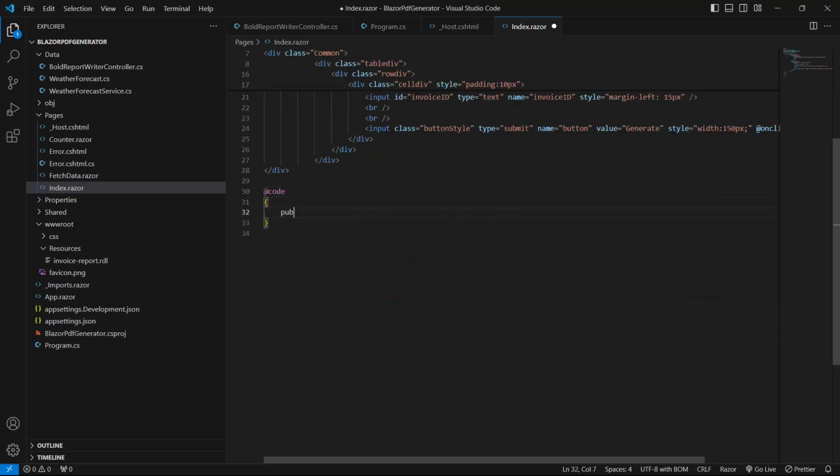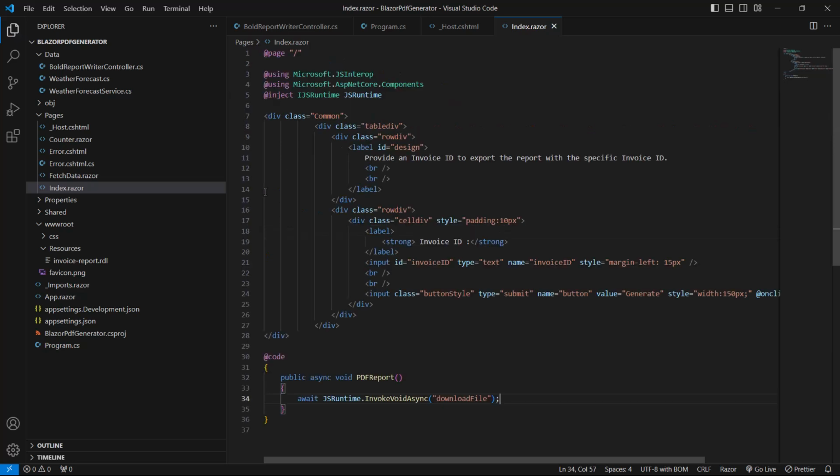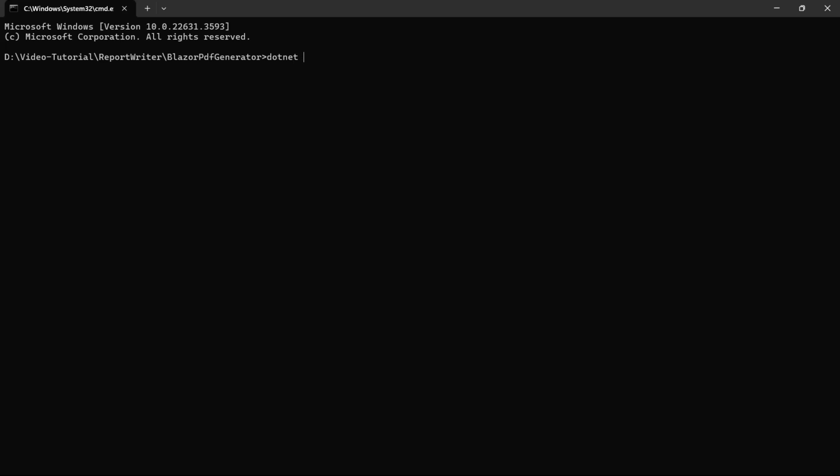Next, I implement the PDFReport method within @code and invoke the downloadFile using the InvokeVoidAsync method to initiate a file download. The parameter will automatically bind to the client side. Now, let me run this application.